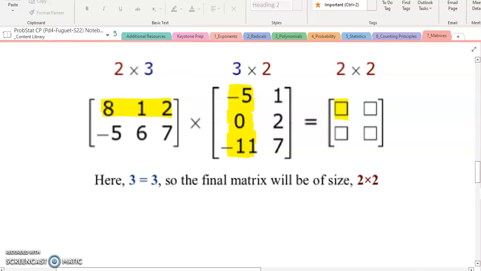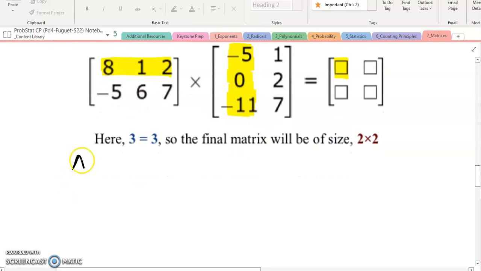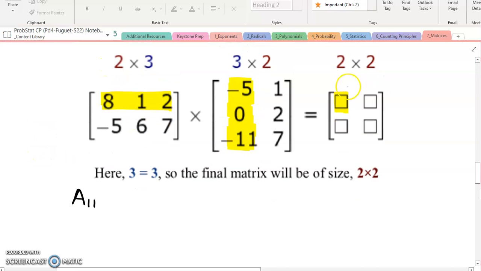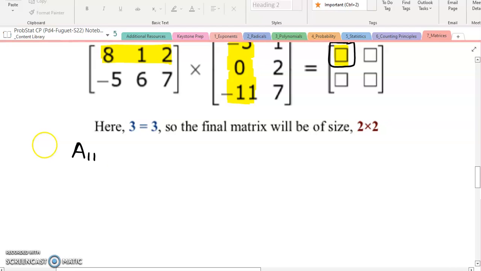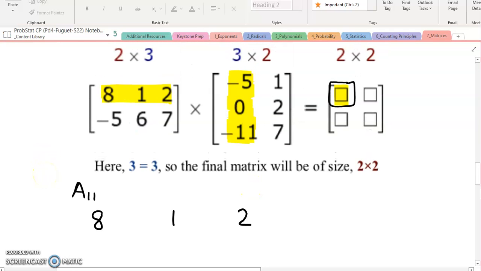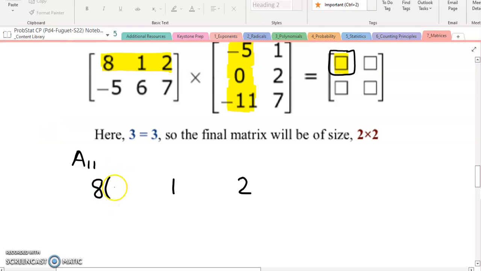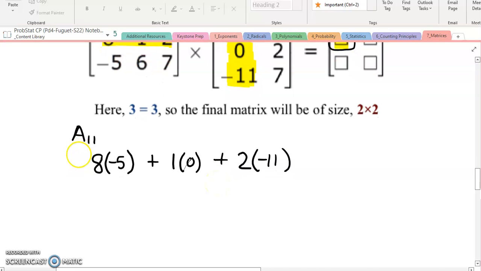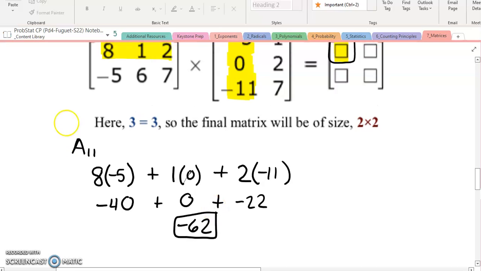So how do I figure out 1,1 here? We'll call this A11 because we're trying to figure out this particular cell. What I'm going to do is take the row values of row 1, so 8, 1, and 2, and pair them up with the column values of matrix 2. The 8 would pair with the -5, the 1 would pair with the 0, and the 2 would pair with -11. We multiply these values and add them together. In this case, that's -40 plus 0 plus -22, and so ultimately this is going to end up being -62.